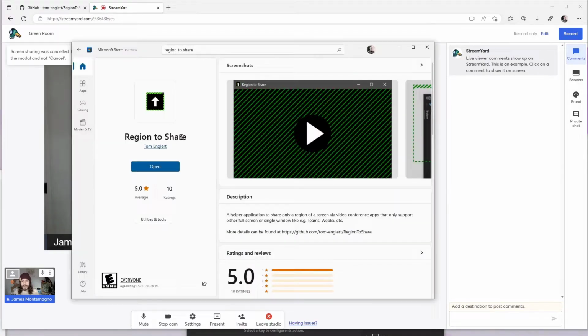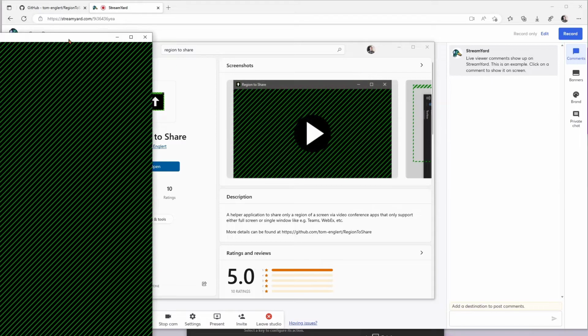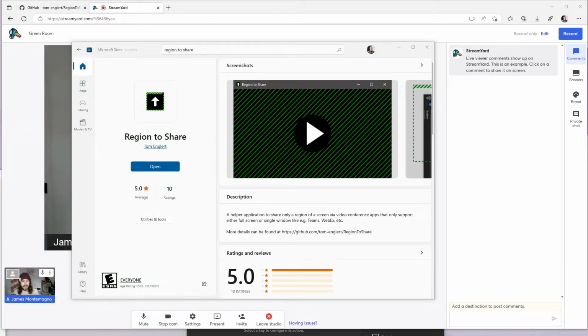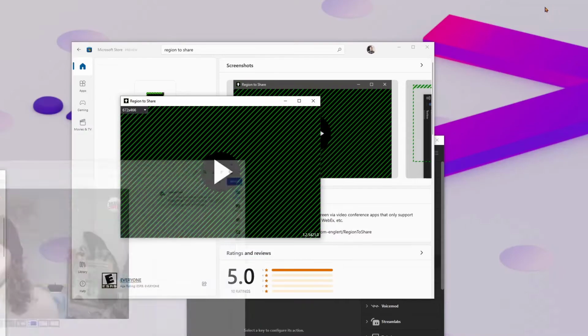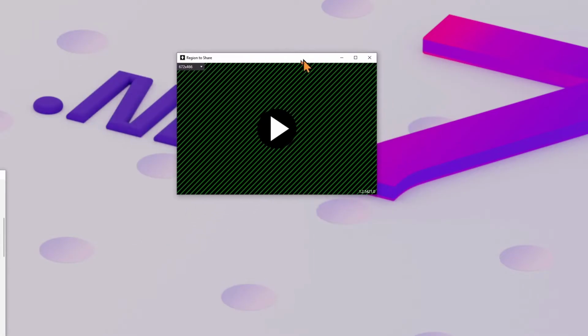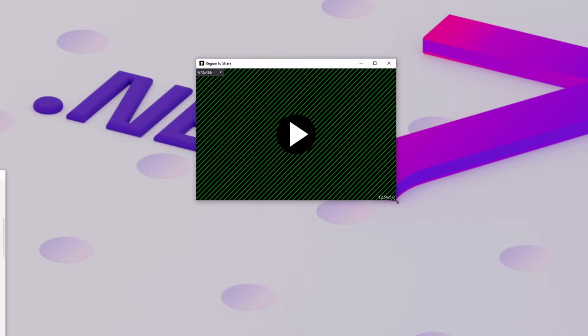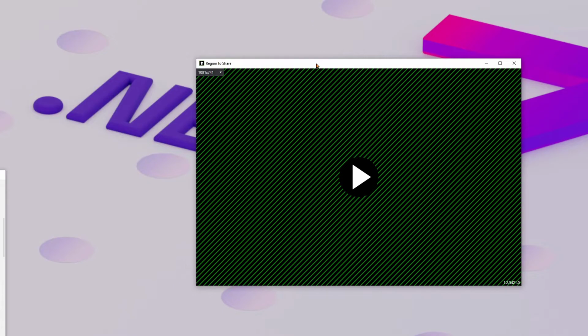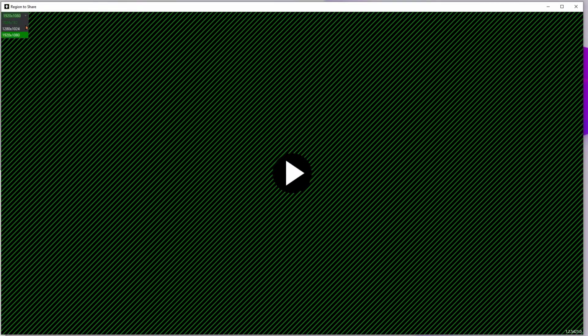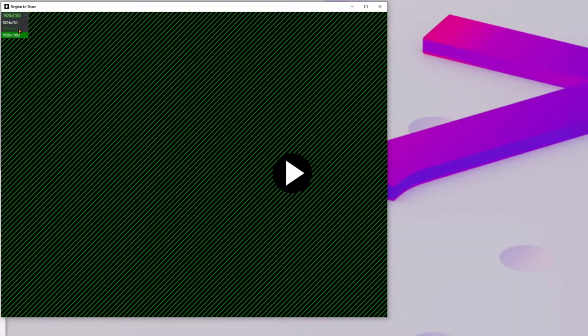So I'm going to go ahead and open this up. And when I open up RegionToShare, what we're going to see over here, if I bring it up, is this window. Let me go ahead and minimize a few things here. There we go, and this is what it looks like. It enables you to resize it, and this is showing you the resolution here. You can even say, give me 1920 by 1080. It's a newer feature. You can say, give me 720p or whatever resolution you want, which is really nice.